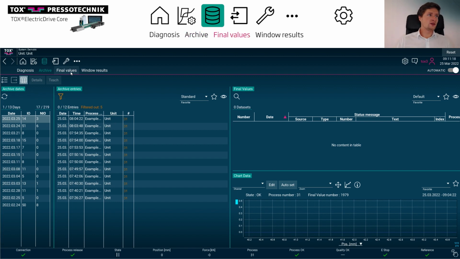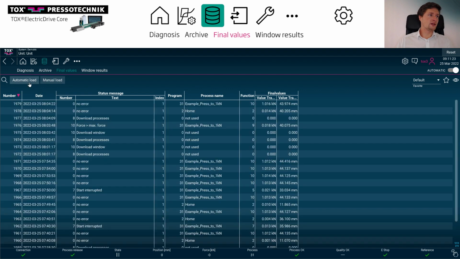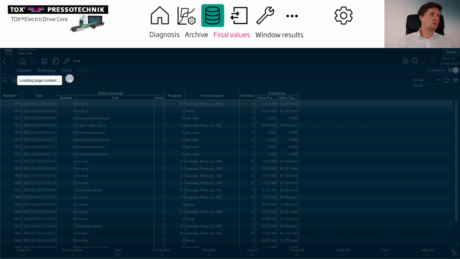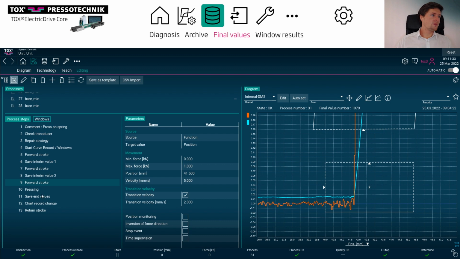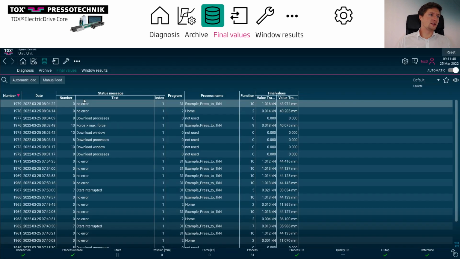The last two screens we have are the final values that I can manually or automatically load. And here you can see final values. Please note, you can only see a final value if your process has the function, the process step, save end values, type maximum value. Only those are displayed in your final values screen.